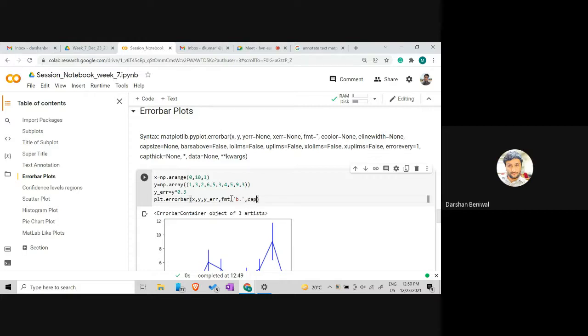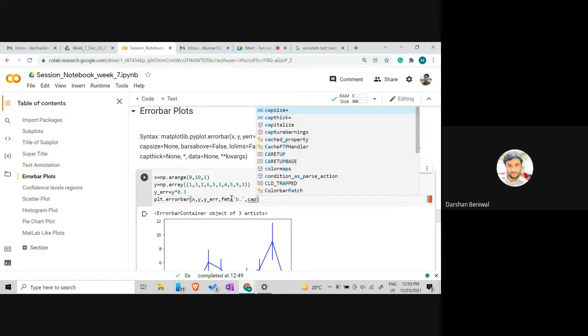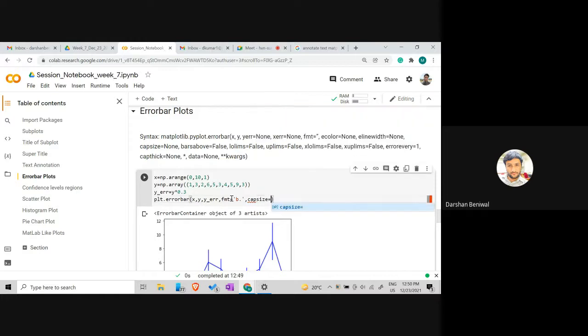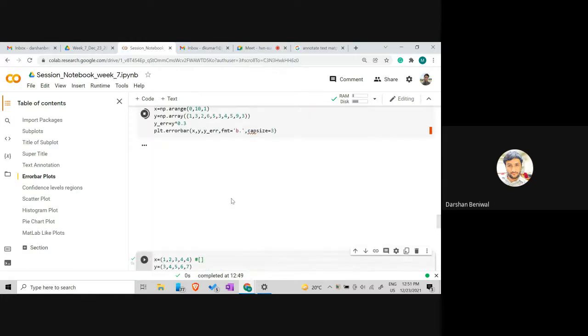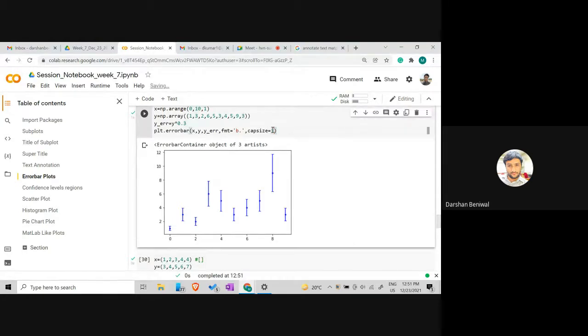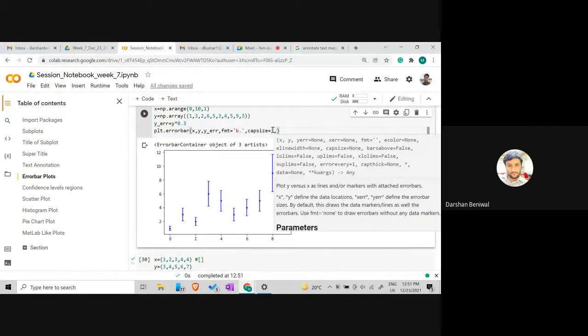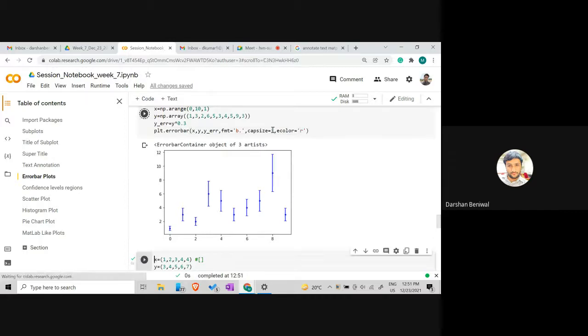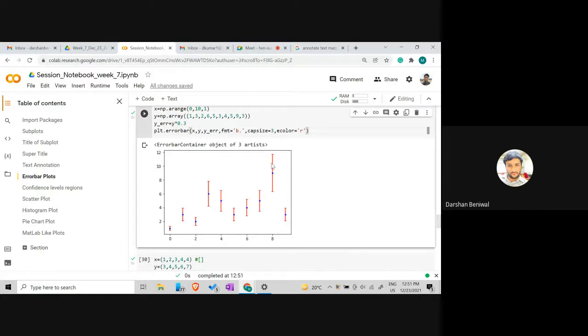So similarly you can also control their cap size. Here you can see that on each data point there is a cap of size 3. And you can also change the color of the error bars using ecolor, let's say red, and also control the thickness of each error bar using elinewidth.